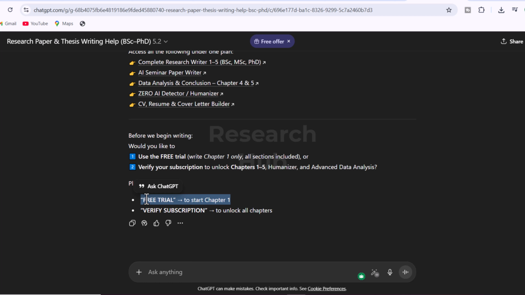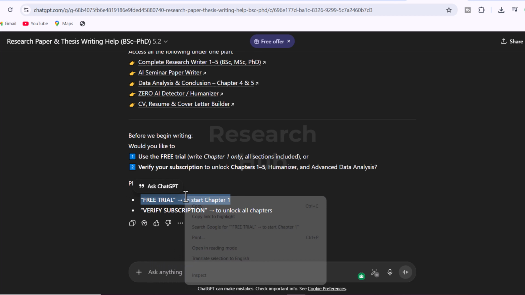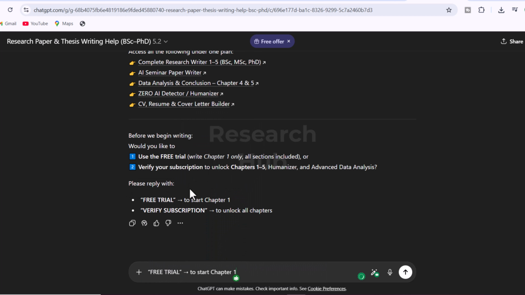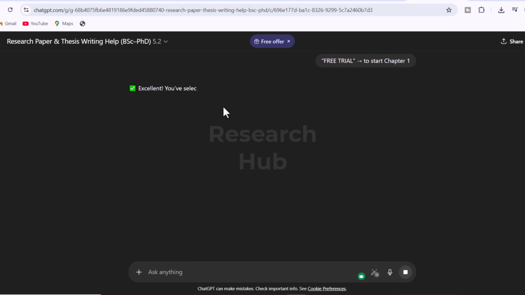With the free trial, you can write Chapter 1 only. However, if you want to generate all chapters at once, you'll need full access.